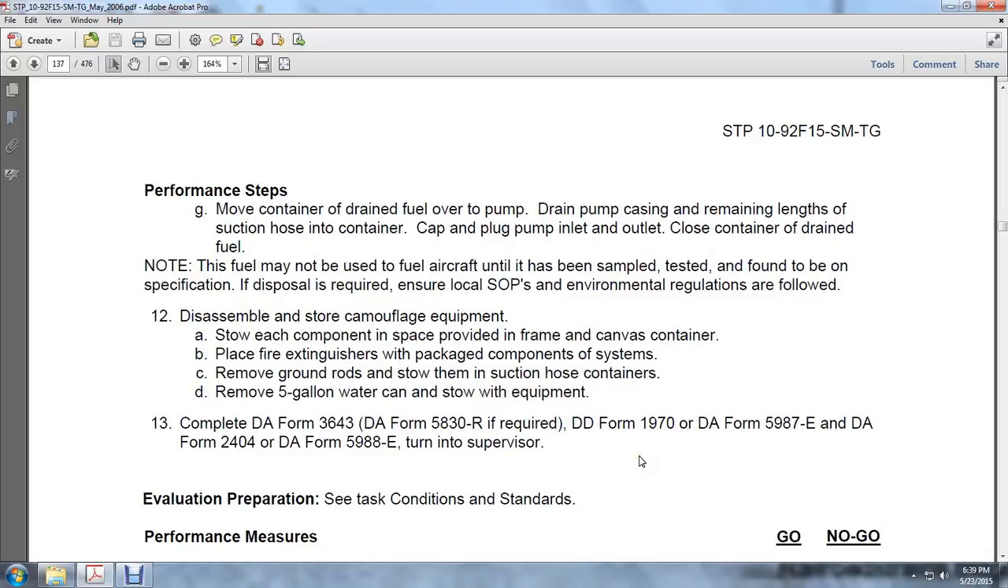Disassemble the storage camouflage equipment. Store each of the components in the space provided in the frame of the canvas container. Place the fire extinguisher with the components of the system. Remove the ground rod and stow it in the suction hose container. Remove the 5-gallon water can and stow it with the equipment. Complete DA Form 3643, DA Form 5830, and if required, Department of Defense Form 1970, DA Form 5987E, DA Form 2404, and DA Form 5988E.